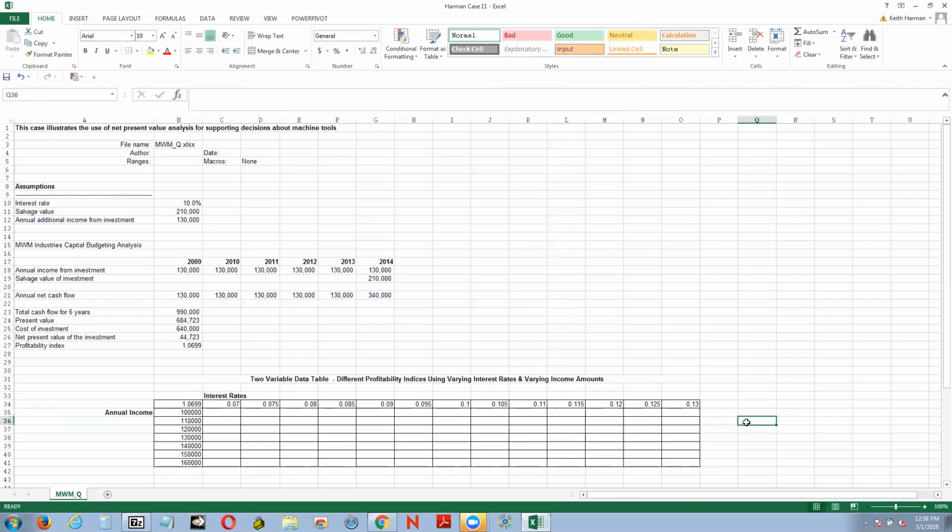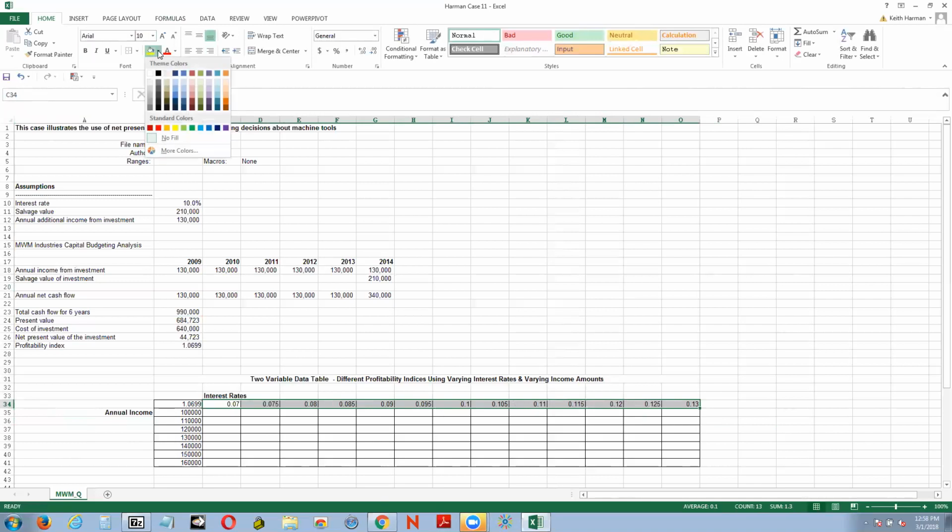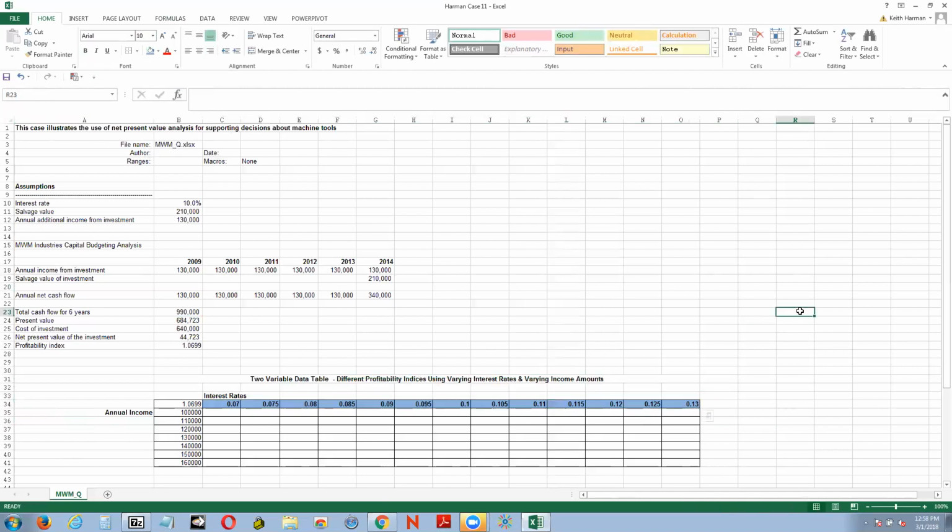Now, just to make this look a little bit easier for us, here where I've got the interest rates, I'm going to start here, I'm on cell C34. I'm going to go ahead and put a value in. I'm going to give it a fill. And let's see, we'll do a nice blue fill. Yeah, that's pretty. And then I'm going to bold them. That's not too dark. And then I'm going to come over here on the annual income, and I'm going to use a green. Okay. And I'm going to bold it.